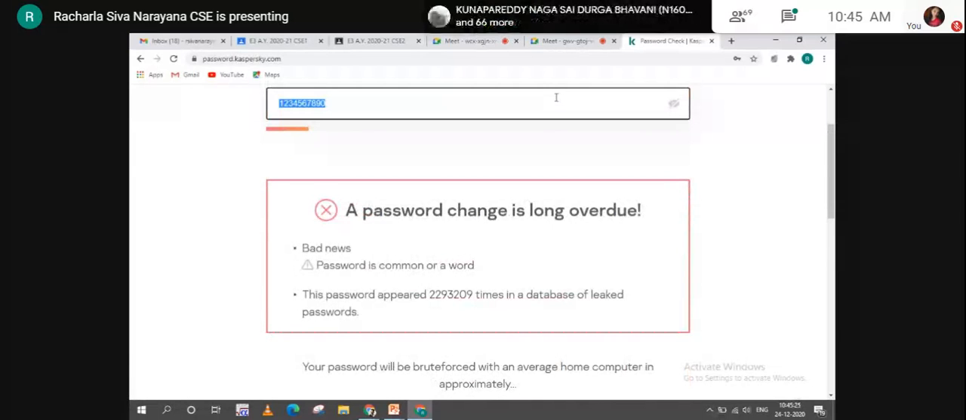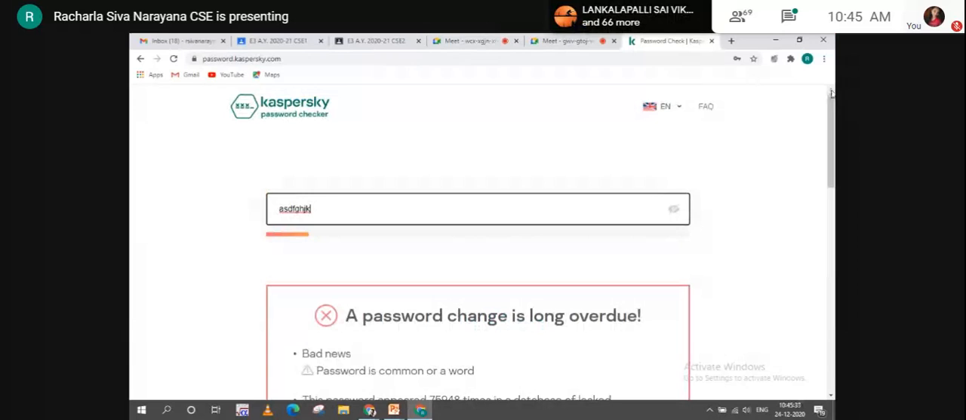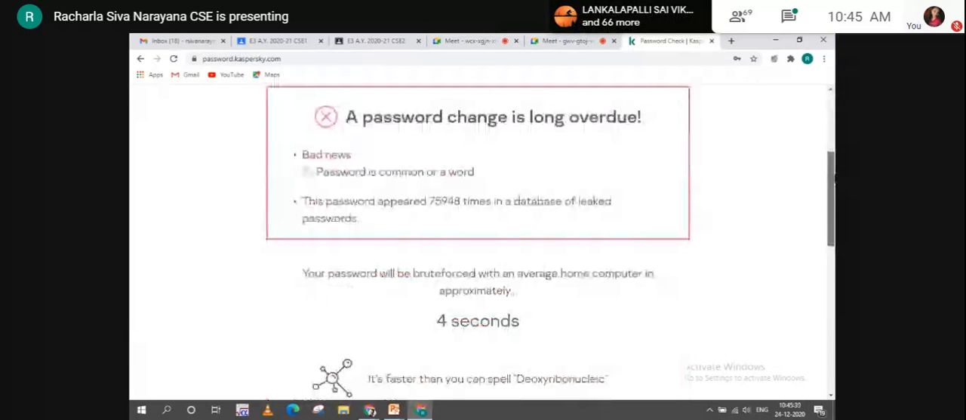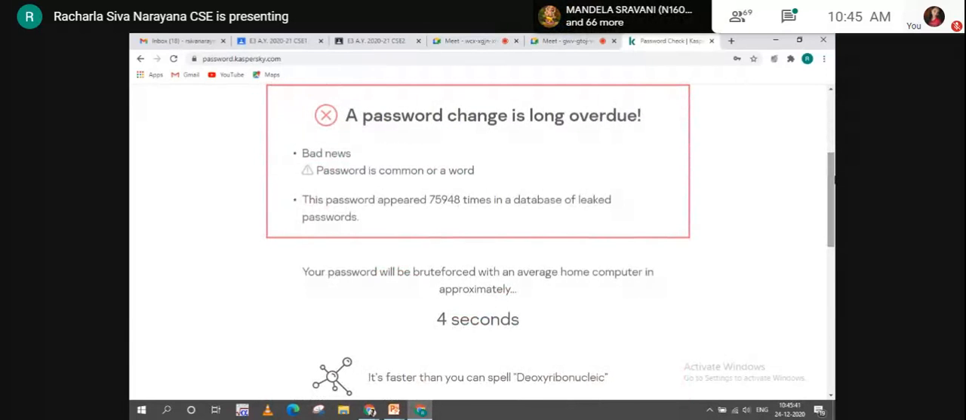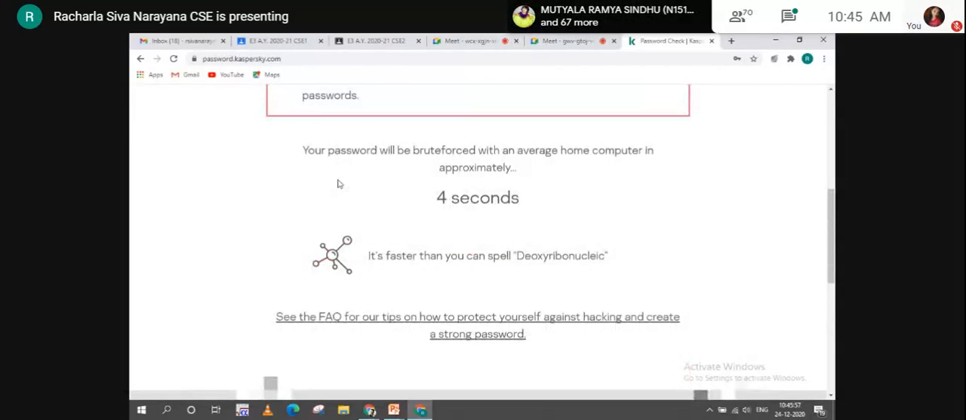If my password length is 8, I am entering ASDFGHJK. You observe here, this is a common password, and it will be cracked by using the brute force method within 4 seconds. Why? Because ASDF are random, but on our keyboard these are in the same line. So it will take 4 seconds.